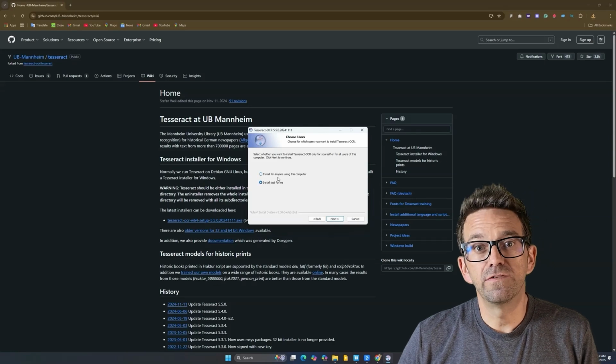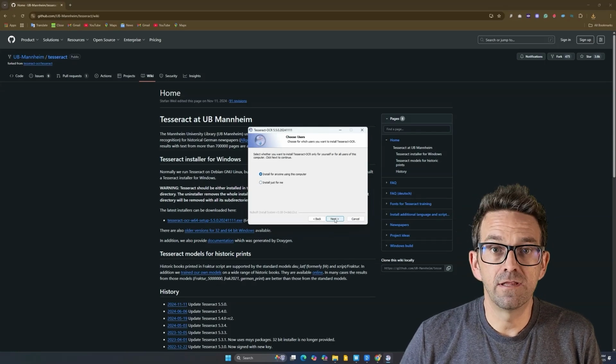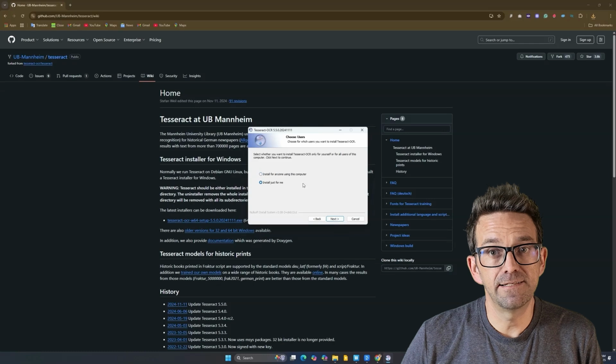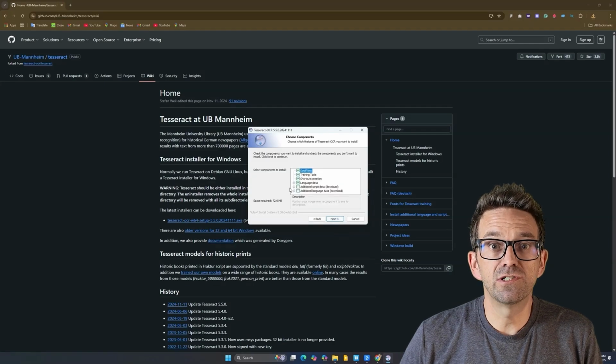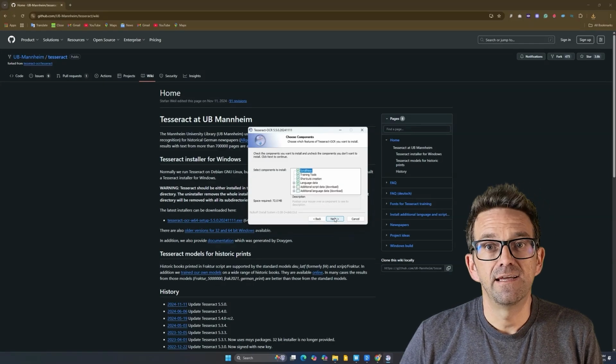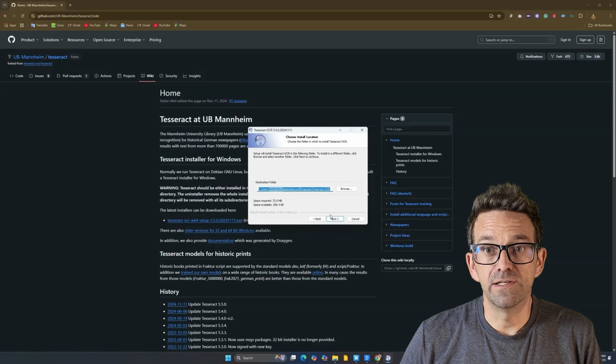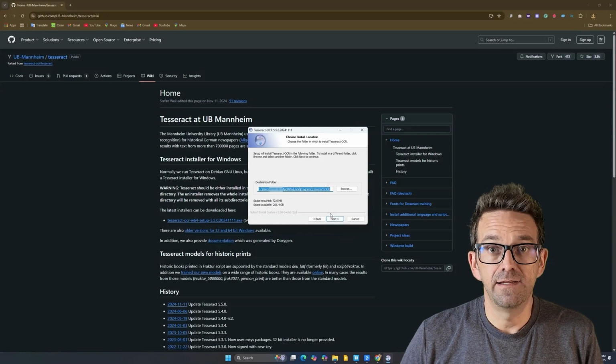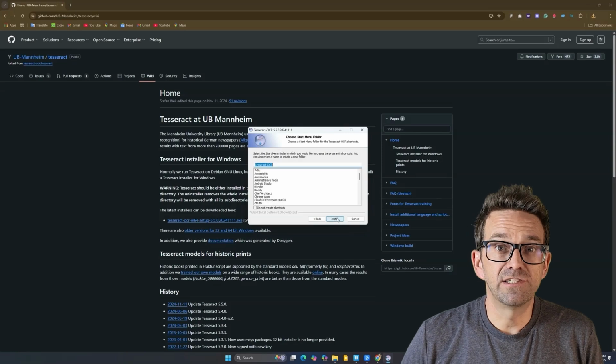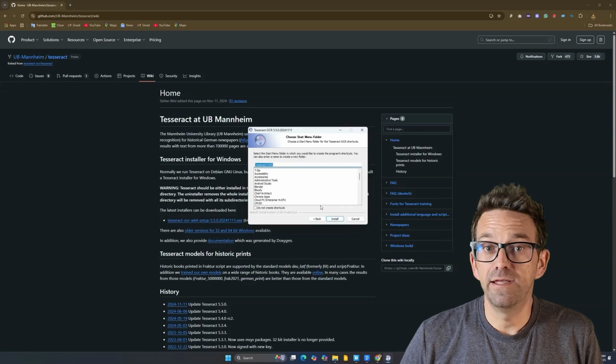Choose whether to install it for just yourself or for all users on the machine, and then click Next. Select any additional module you want to install, and then click Next. And then choose a folder where Tesseract will be installed. Copy this path. We'll need it again soon. Now, click Next again. And then you can change the Start menu folder name or leave it default.